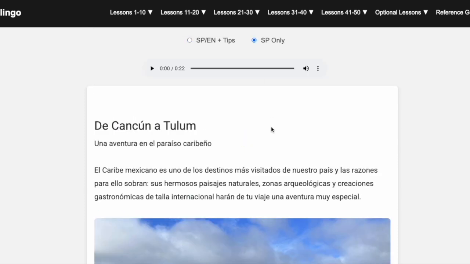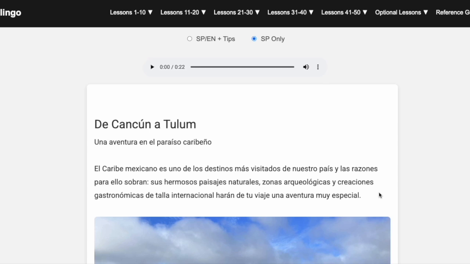If there are certain words or sentences that you don't understand, refer back to the other option. Once you can fully understand the paragraphs without any lookup, congratulations! You've understood your first Spanish article.